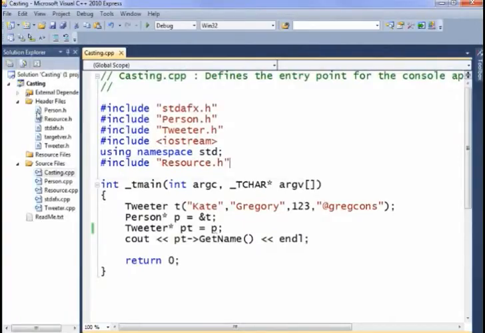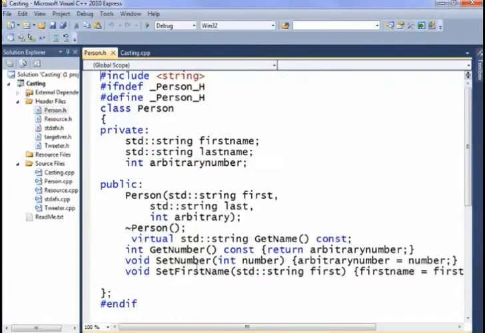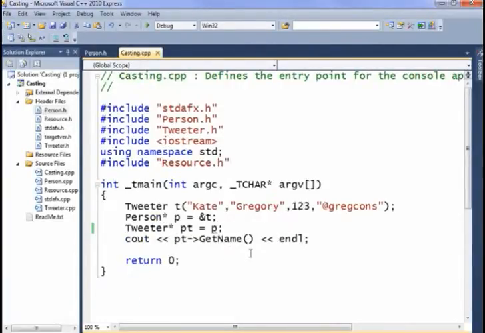Here's some code, again using person and tweeter, and I'll just show you that in person, the getName function is virtual. So when you see calls in main to getName, you know that we're expecting to get the tweeter version if the pointer really points to a tweeter object, and the person version when the pointer really points to a person object, regardless of the type of the pointer. So you can see what's happening here.